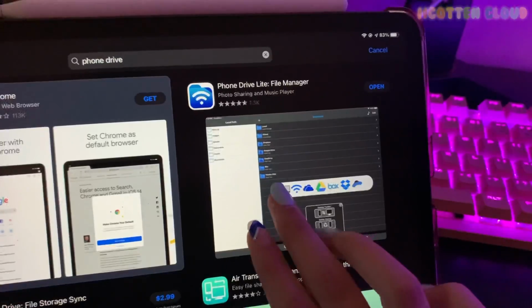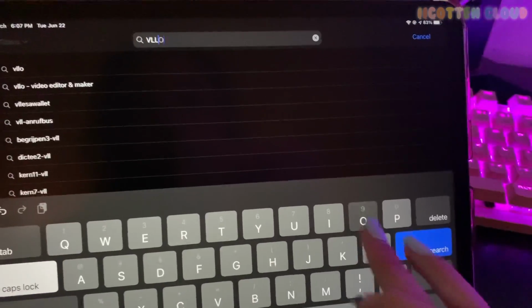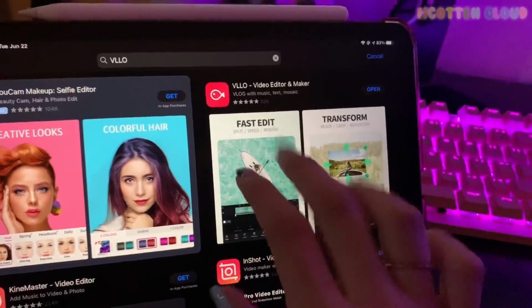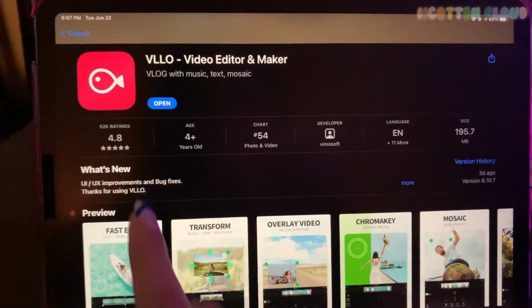I'm gonna search up Phone Drive. You're gonna grab this one, you're gonna download and you're gonna open it. You have to search up VLLO, and you have to download this one. I'm gonna go ahead and update mine. You can click on open.